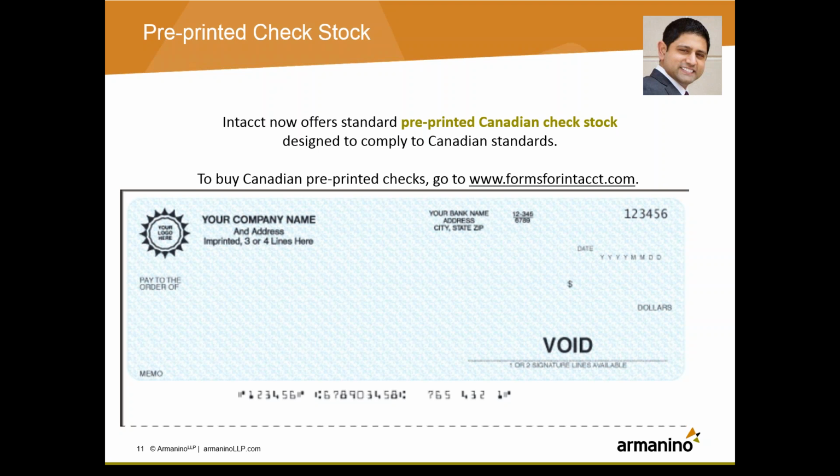compatible printers. And so what Intacct came out with in this latest release is basically Canadian check stock. So if you do have a Canadian entity, and I know many of our clients do, you can actually just go into the Intacct marketplace or this website, formsforintacct.com, and actually order those Canadian pre-printed checks. The setup is also very straightforward. You're going to go into the checking accounts record, and just like you would assign a pre-printed check stock in the U.S. or your blank check stock, you would go in and assign it with this Canadian one. So nice feature that I think has been a long time coming.